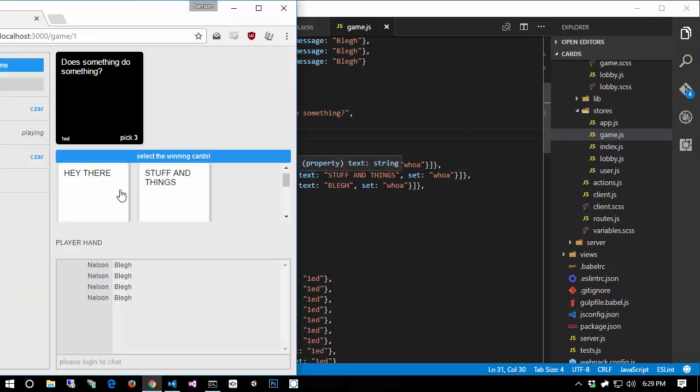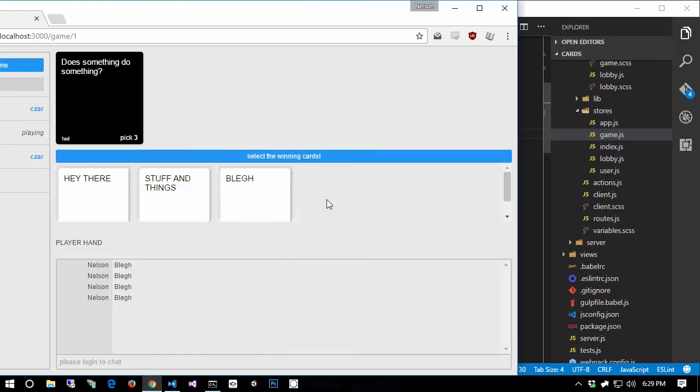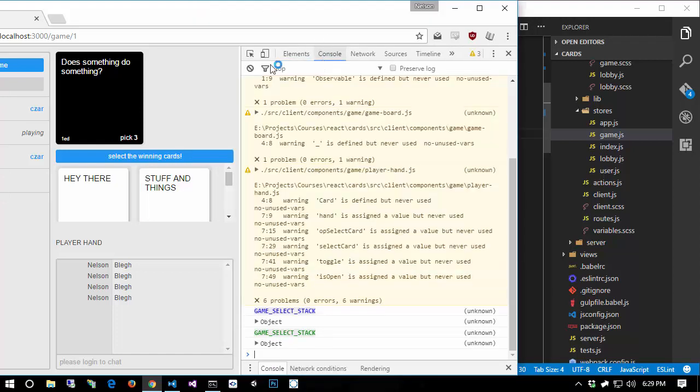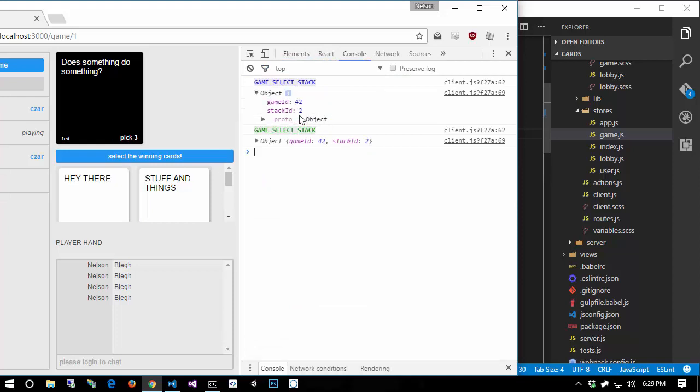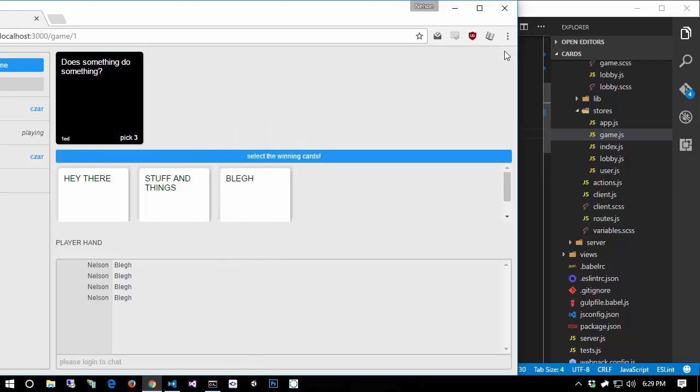And as you can see, these are the stacks being rendered out. They now have the pointer cursor, and I can double click on them. And if I double click on them, I should be getting an event. See? If I double click on this stack, I get an event of game select stack, game ID 42, stack of IDs 2. So everything seems to be working great.